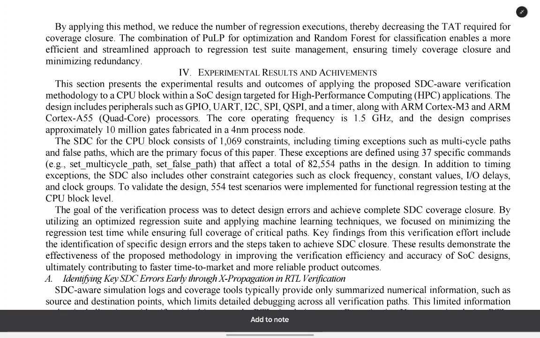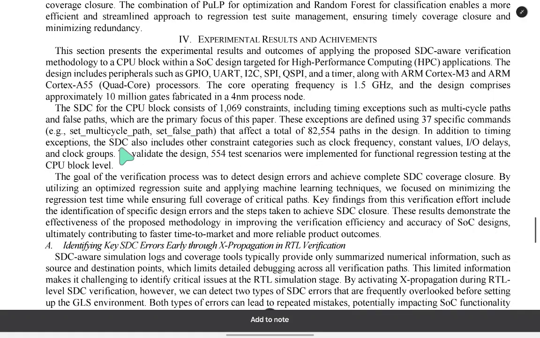The SDC for the GPU block consists of 1069 constraints, including timing exceptions such as multi-cycle paths and false paths, which are the primary focus of this paper. These exceptions are defined using specific commands, for example set_multicycle_path and set_false_path, that affect a total of 82,554 paths in the design. In addition to timing exceptions, the SDC also includes other constraint categories such as clock frequencies, constant values, I/O delays, and clock groups.